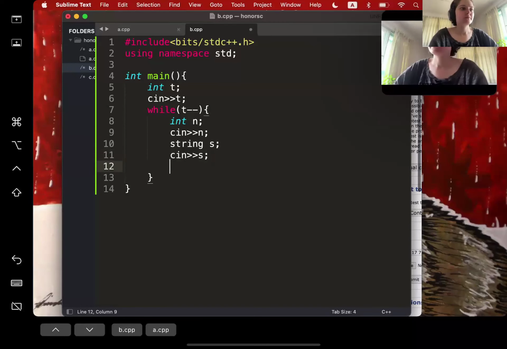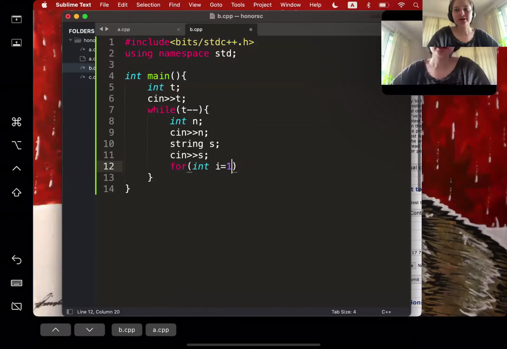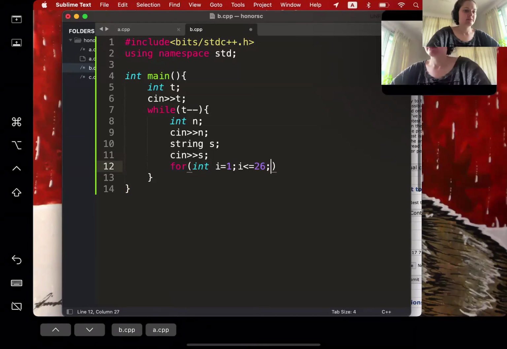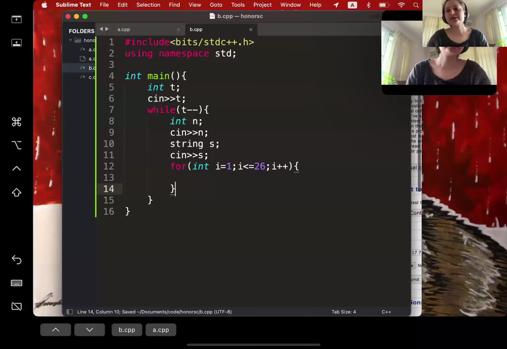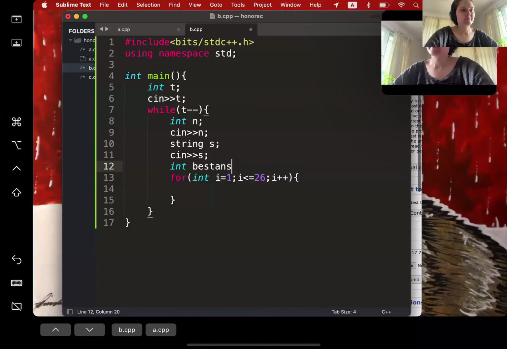Now I need to iterate through all the possible numbers of different letters I'm going to have. I'm always going to have at least one letter, and I can have at most 26 because I believe that is the number of letters there are. The important thing here is that this is going to be generating lots of possible answers, and I want the best one of them. So I'm going to store the best answer here.